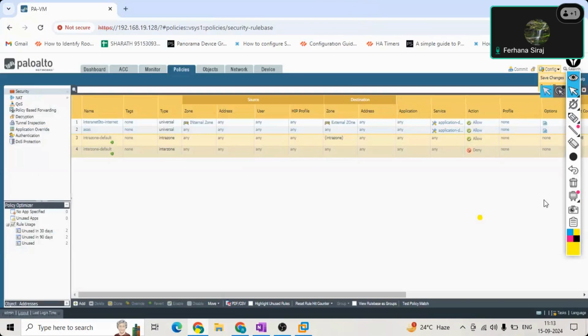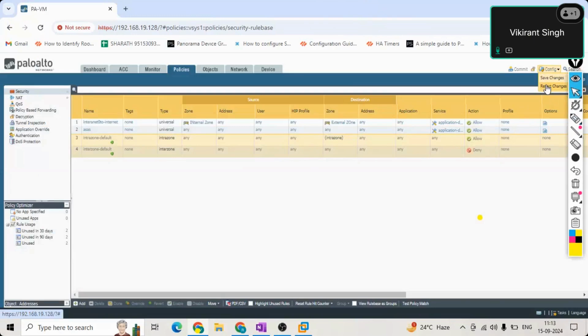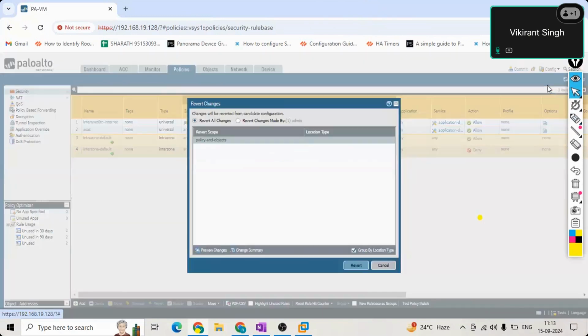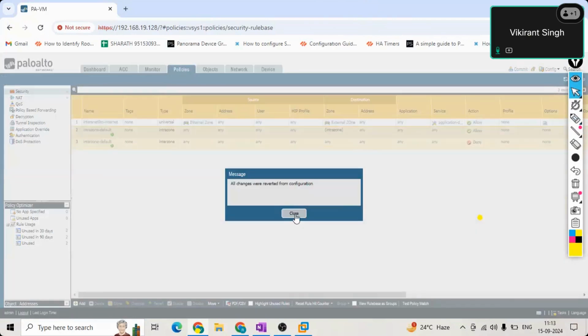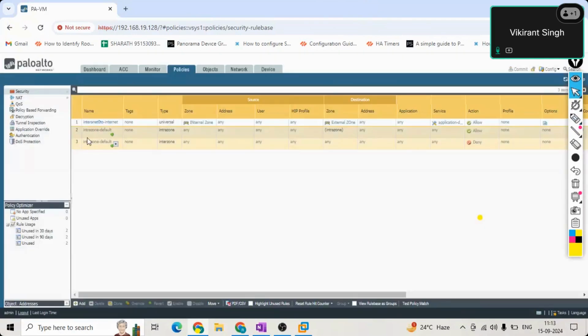You can go and revert the change. I don't want this rule. So you can go and revert all changes. All changes have been reverted. You can see it is invisible now. So this is also useful: save changes and do not commit.